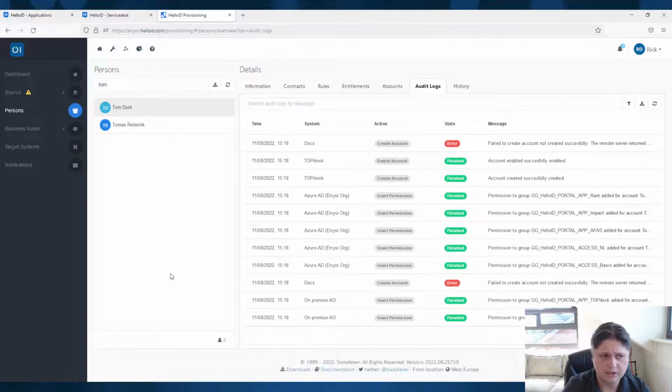But the thing is, when we remove persons, we already have this step available where you can transfer all your entitlements to another person.